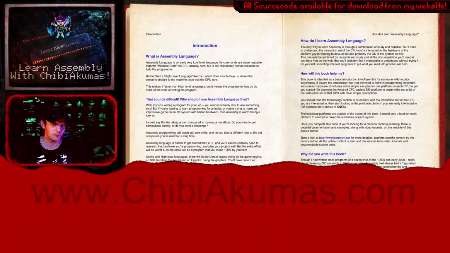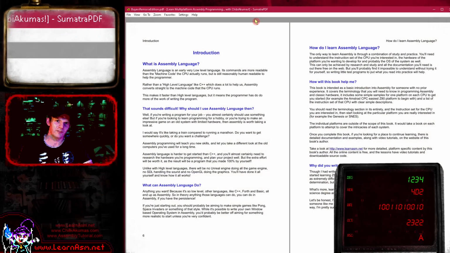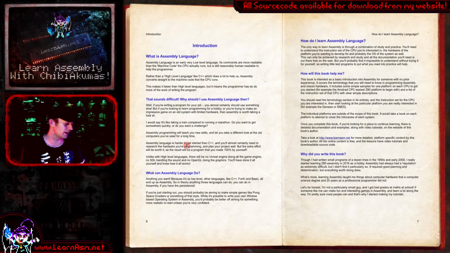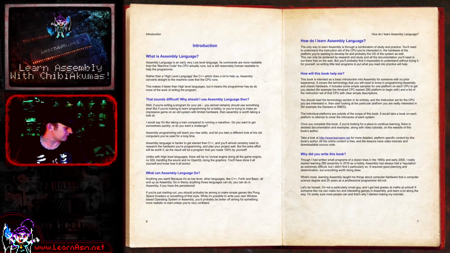I've also got my book view, which is actually just a copy of Sumatra PDF, again with just an effect applied to it, just to try and make things feel a bit more retro and a bit more fun maybe. So that's another toy that I've started using.